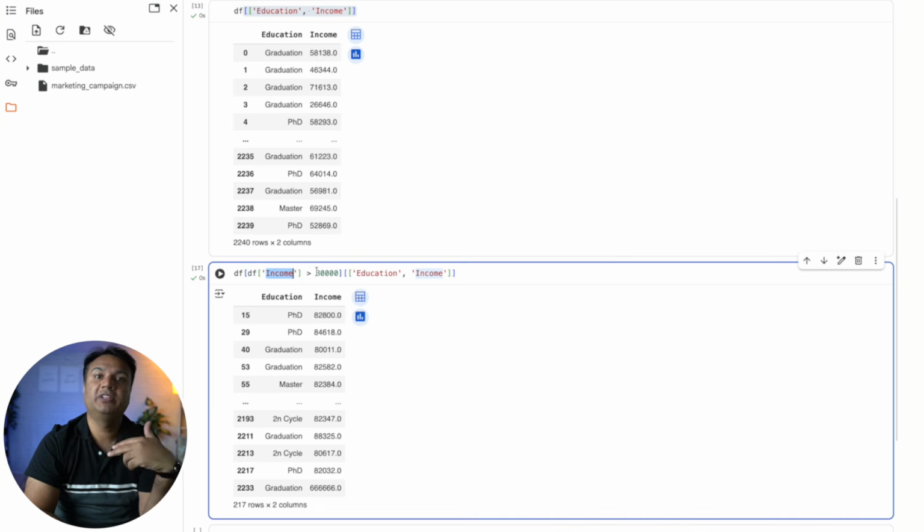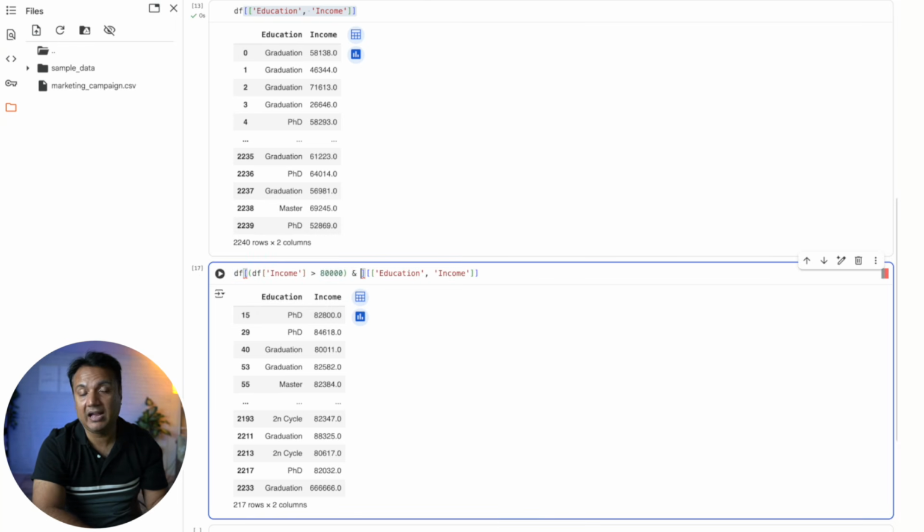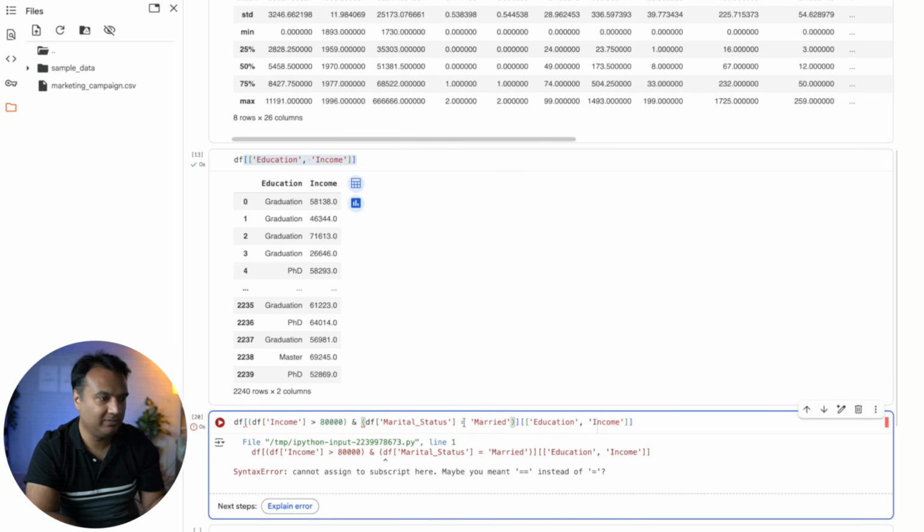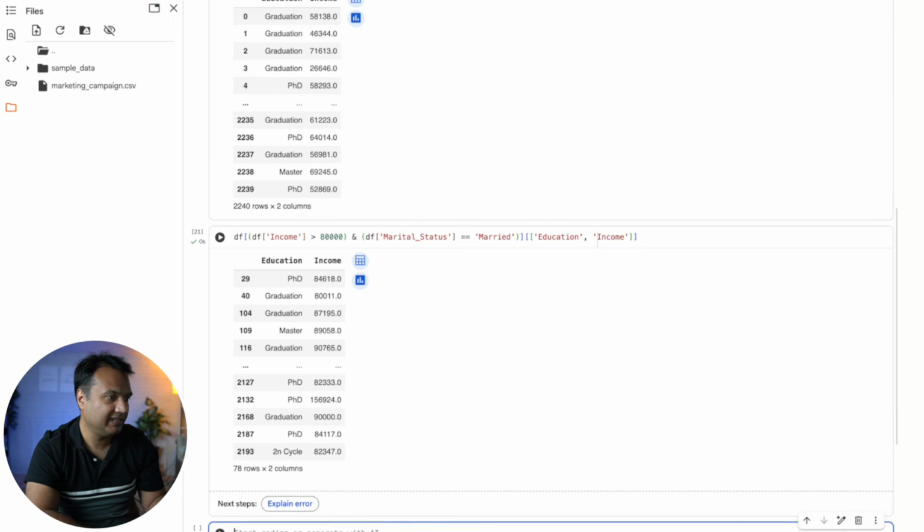And if there is more than one filtering criteria we want to apply, it's also very simple. I just come here and add a bracket around it, and then add either an and sign or an or sign depending on the logic. So let's say I want to look at all the people who are making more than $80,000 and their marital status is married. Marital status equal to married. I forgot to add the double equals, so that's why it's doing another. Let me add that here.